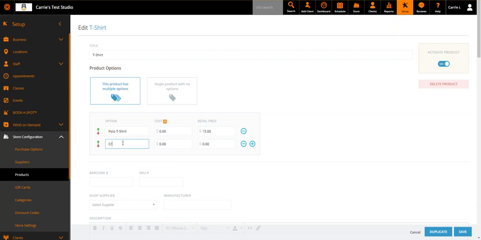I can go plus, crew neck tee, okay, and cost is not necessary. That's more just for internal reporting for the business to determine how much they spent to acquire these items. So it's not necessary to set them up. A retail price, definitely you will need to set it up because that's what you're going to sell it to the clients at. So let's say maybe polo is going to be 35, and crew neck is going to be at 25. So we can set that up. Other options that people usually use the multiple options for, maybe for different colors or maybe different sizes of apparel. So just something to think about.